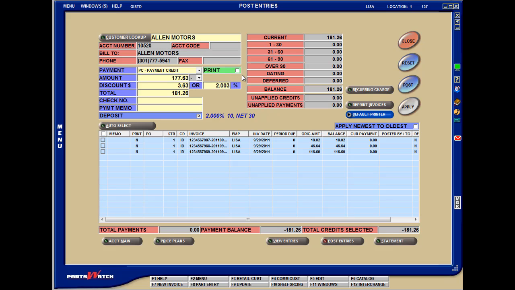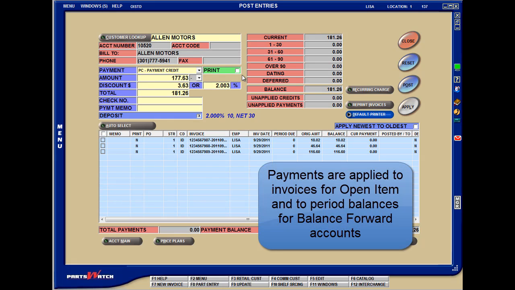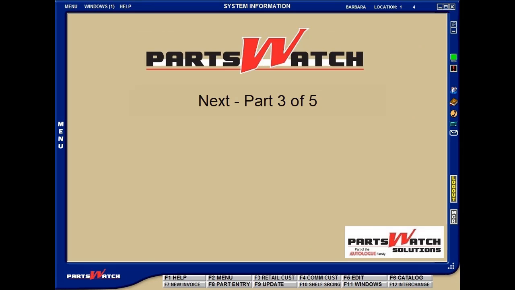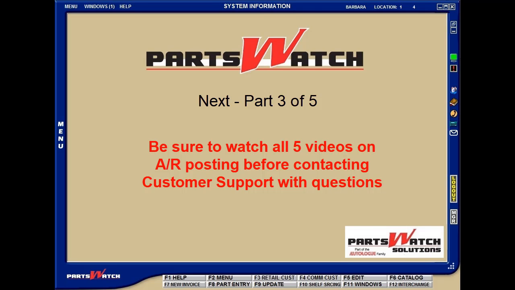And if you want a printed receipt for the payment, leave the print flag checked. If it's unchecked, it will remain unchecked as long as you remain in the screen. Okay, once a payment is entered, it must be applied to either a transaction for open item or to a balance for balance forward accounts. But we're going to close here and pick up with posting to a balance forward account in the next video.